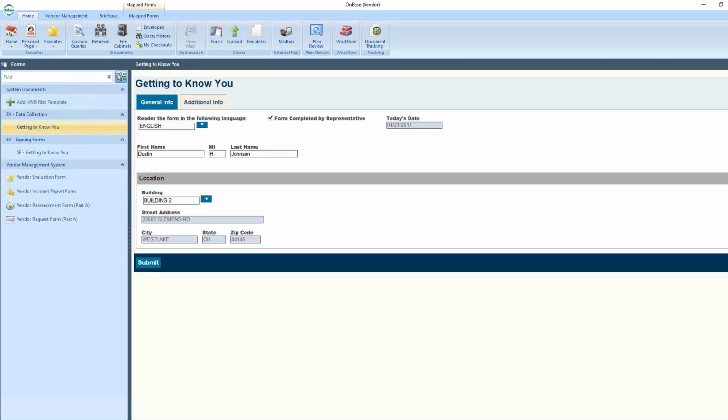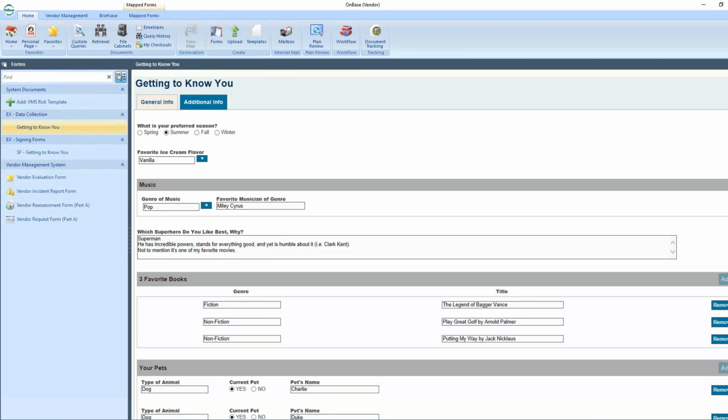The form was completed by a representative. We want this in English. I have a second tab here for the additional information. What's your preferred season? That's just selection boxes for the different seasons. What's your favorite ice cream flavor? That's going to be a data set behind the scenes.